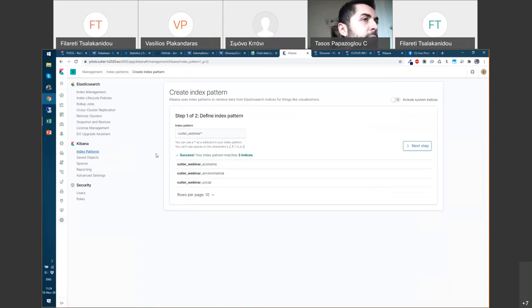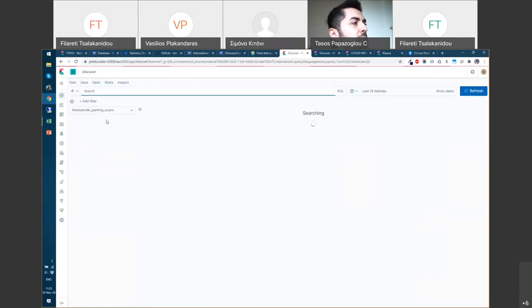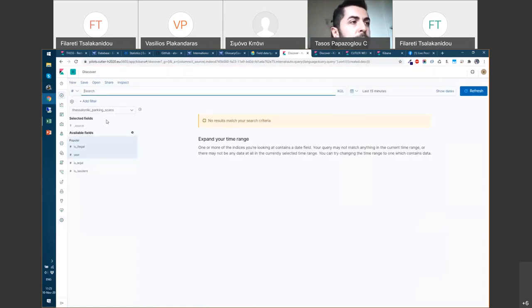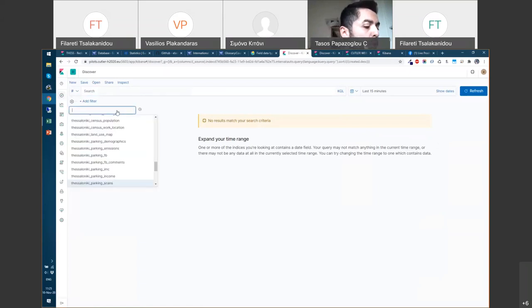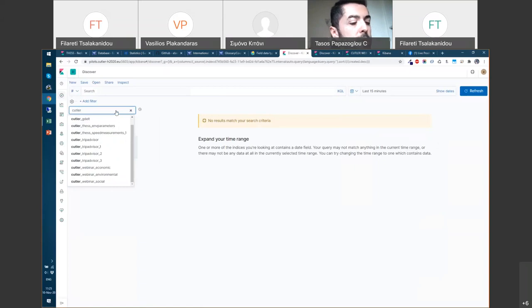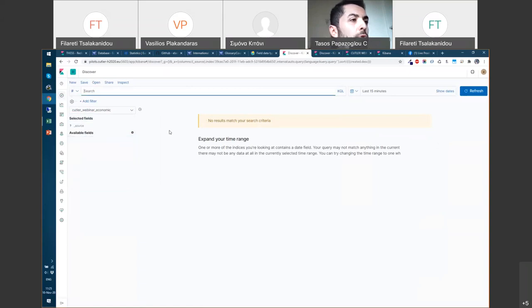Where are our data? To Discover, the first icon to the left, and we see that no results match our search criteria, which is weird. Oh, before we do that, from the left text box drop down, we must select our Kibana index pattern. So the webinar, let's check our economic pattern. Wait for it to load. No results.